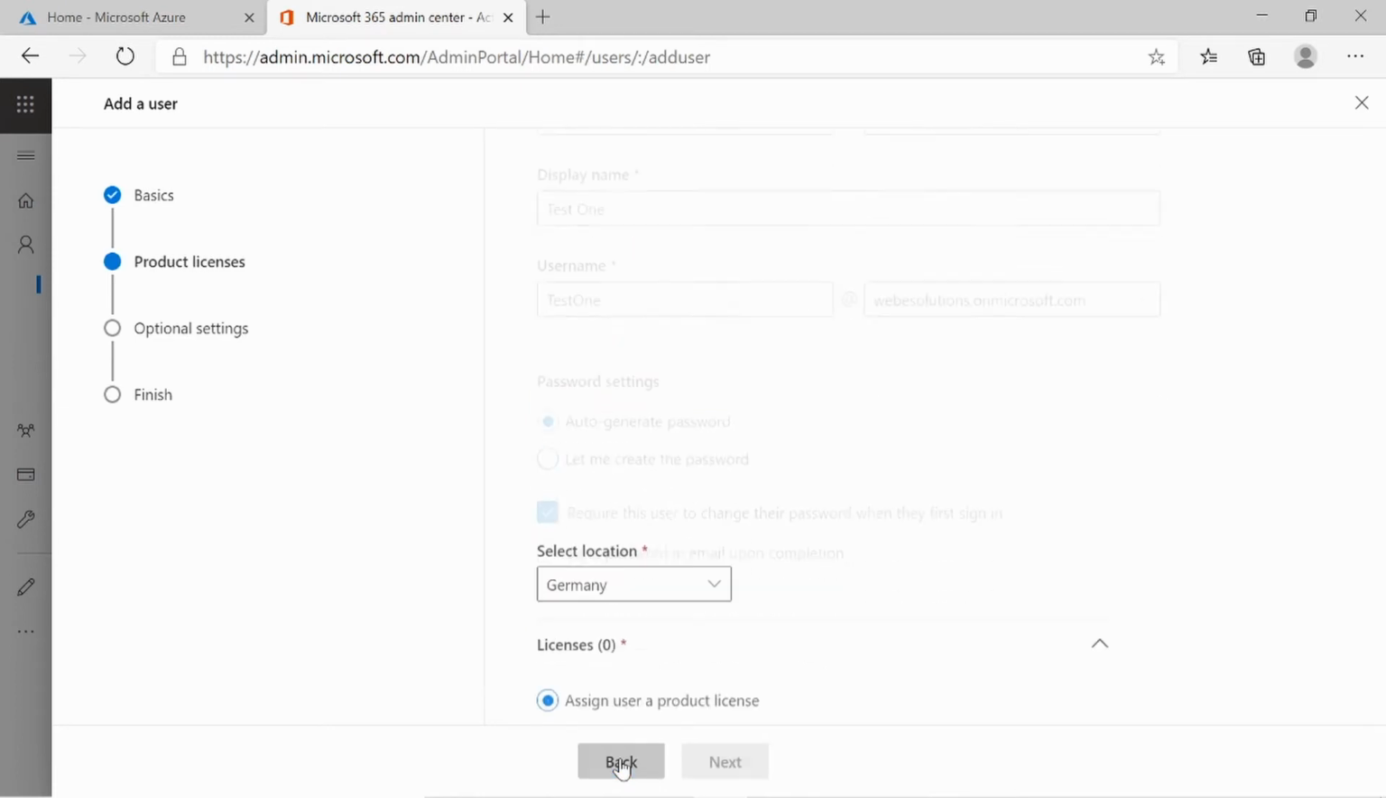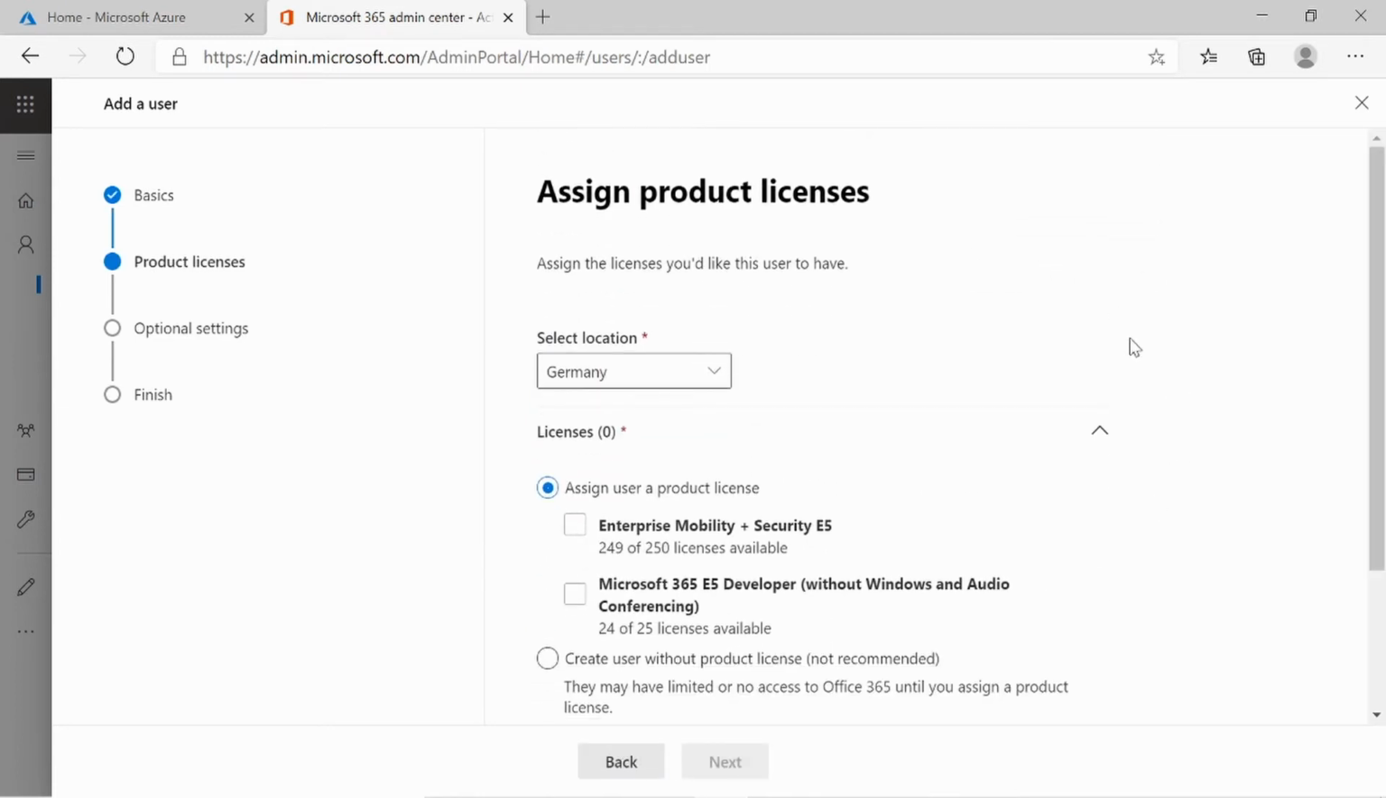Let's click on next. And one thing to mention, which is quite important, is the assigning of the product licenses. In the Azure Portal, location is a field that you can add, but it's not mandatory as it is in the Admin Center. I'm based in Germany, and I will set my location to Germany. If you do not set this when you create a user in the Azure Portal, you will not be able to assign a license.